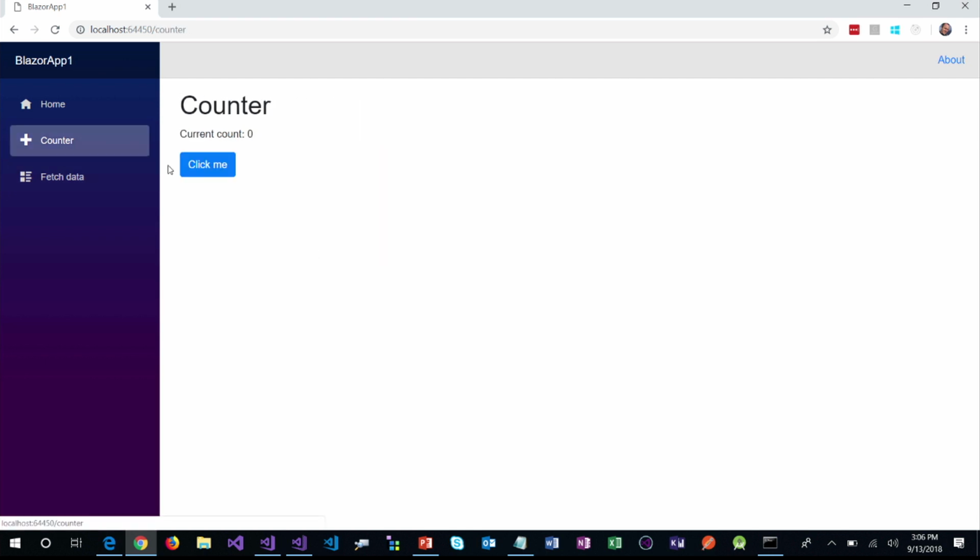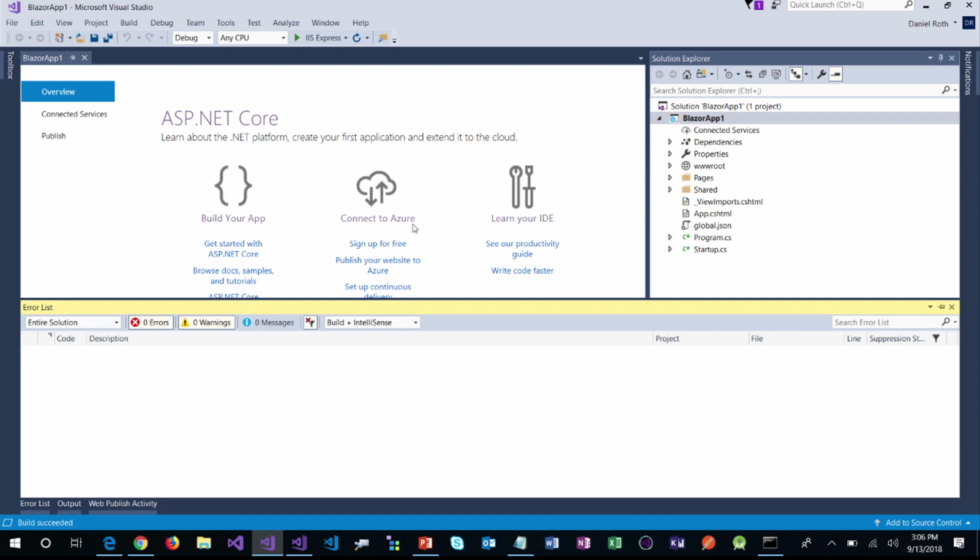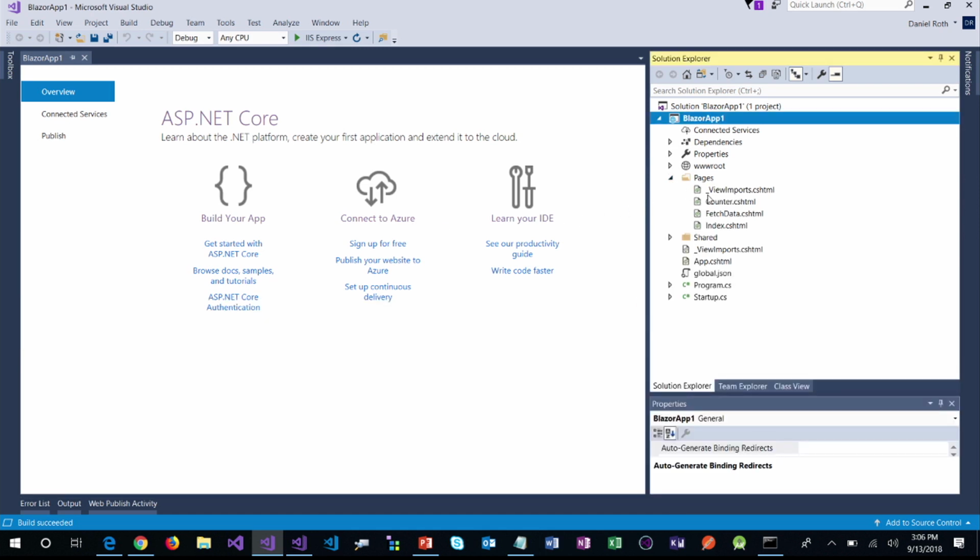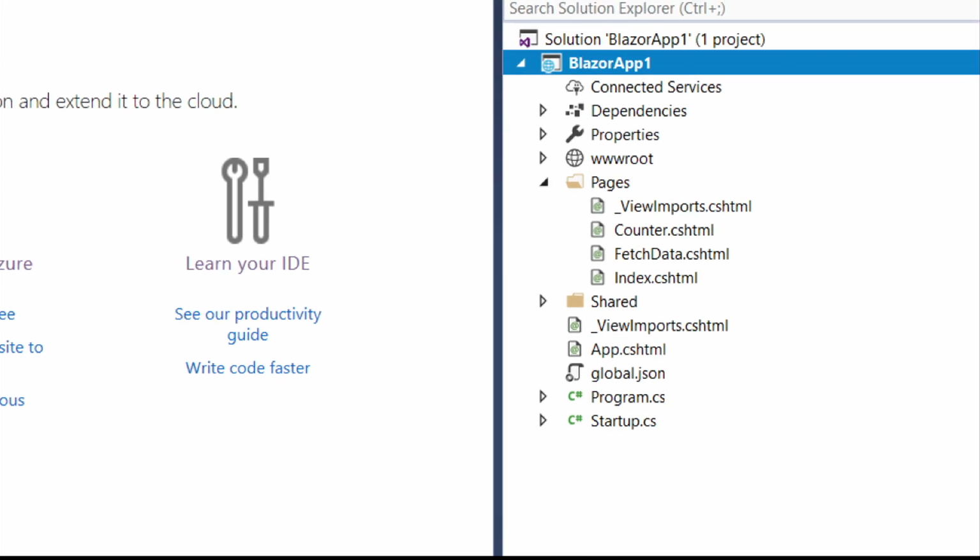So this counter page, every time I click this button, it is actually executing .NET code. It's executing C# to update the UI. There's no page refresh happening to go back to the server. So what does that look like to implement? If we go back to the application, look at the pages, and you can see that my Blazor application is entirely made up of C# and Razor files.